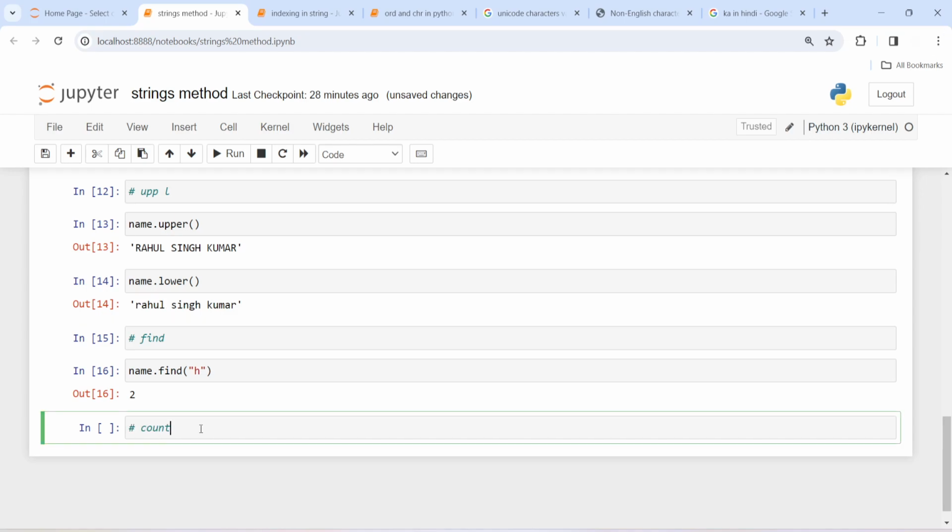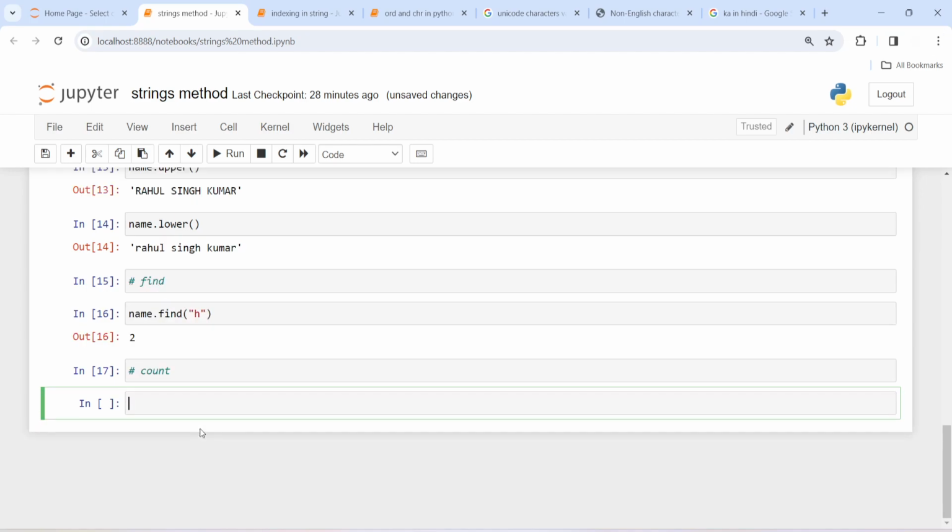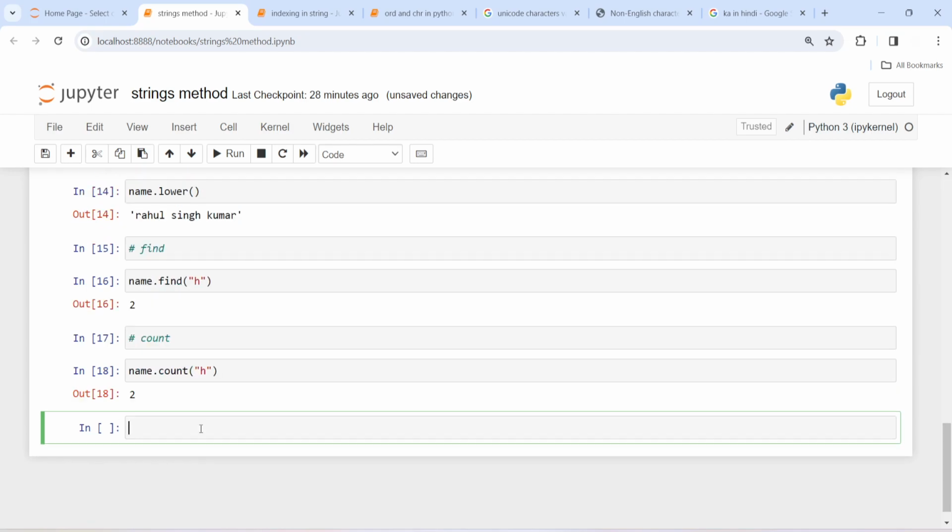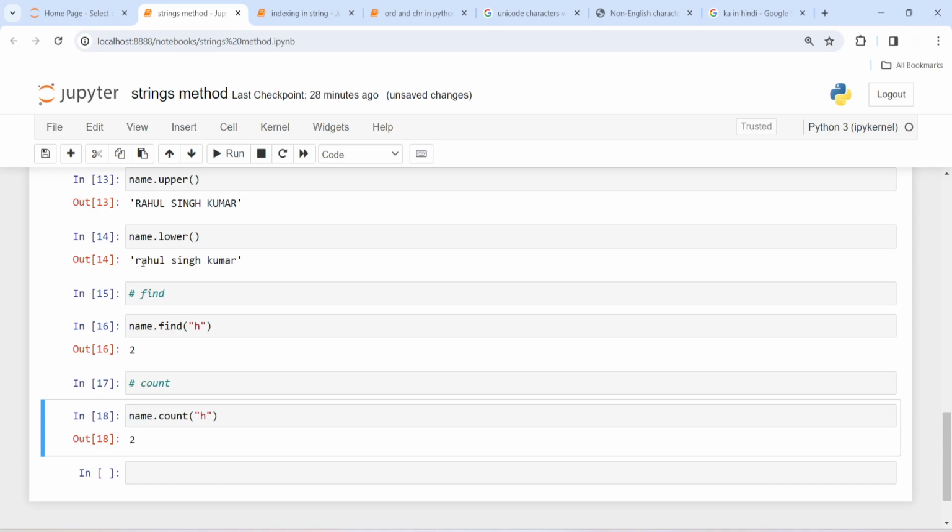Now we will see count. What does count do? It will count the number of characters. So in name I want to count how many times h is in the string. So this is 2. As we can see here, h is there 1 and 2 times in this string, so it is returning 2.